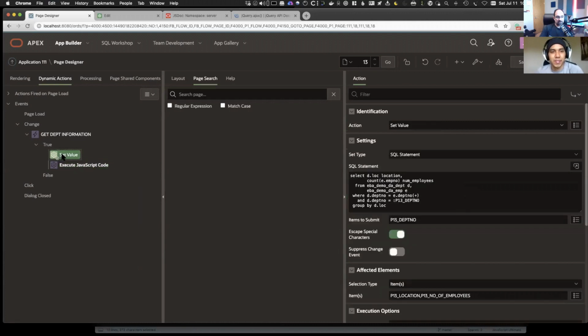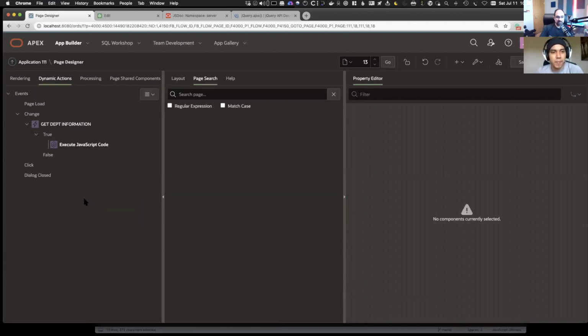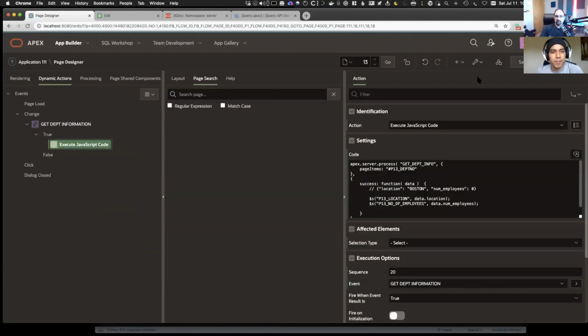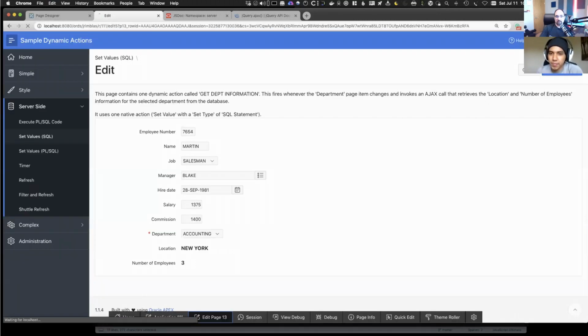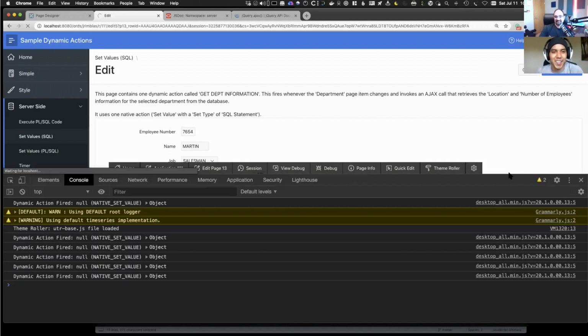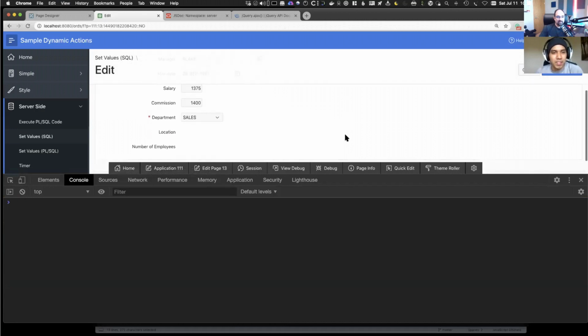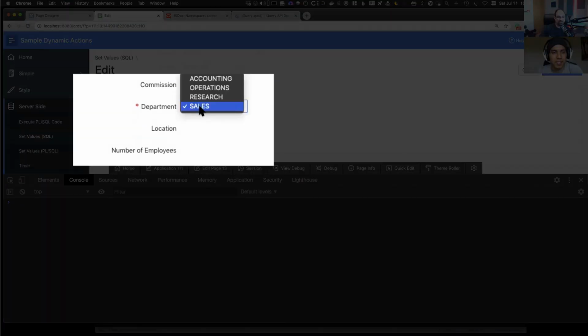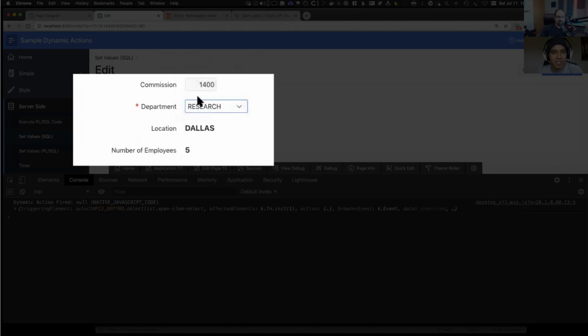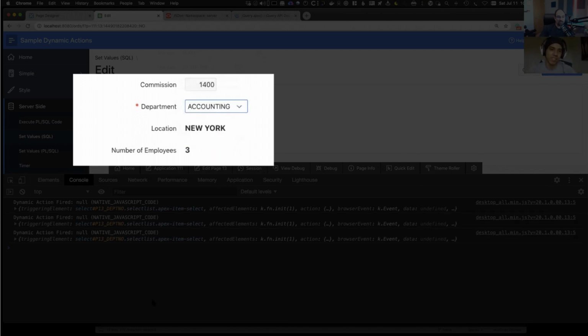I'm going to put it here. Click OK. So now I don't need this one. I'm going to delete it. All right, I'm going to save the page. Let's see how many errors we have. I'm going to clear that. If it's correct, when I switch this, look at that. You get Operations was Boston and 0, New York and 3. Isn't that cool?